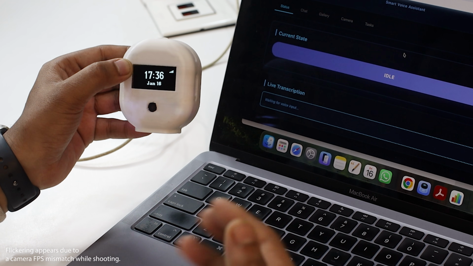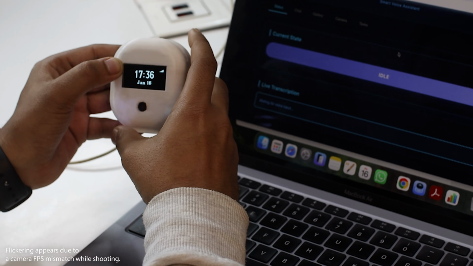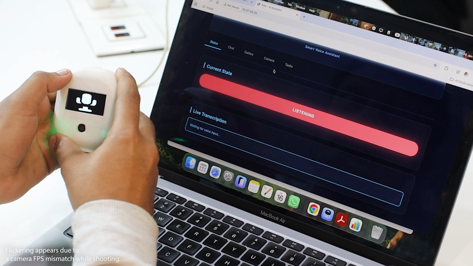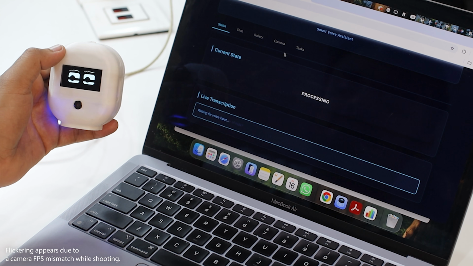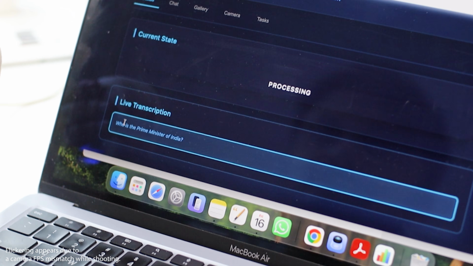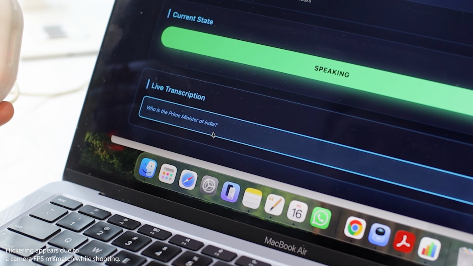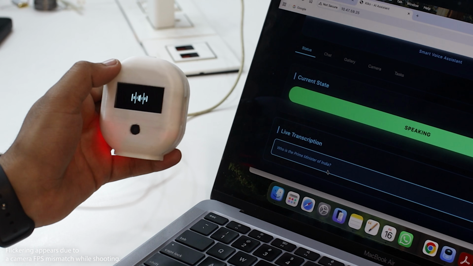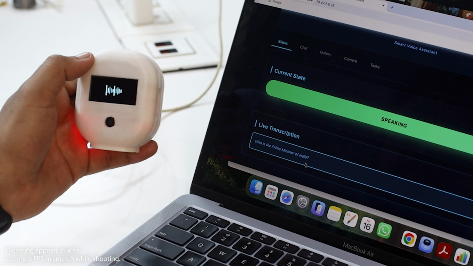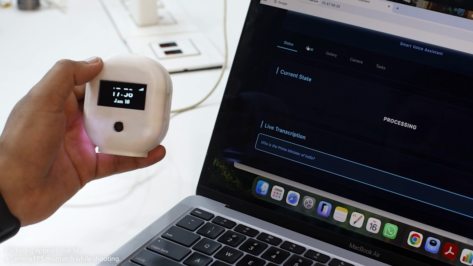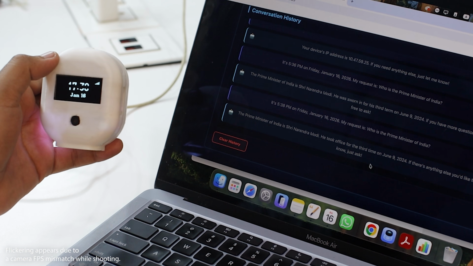Next, you can ask it any question. For example, I press it and hold it, and then ask the question. Let's say, who is the Prime Minister of India? As you can see in the live transcription, it is showing who is the Prime Minister of India. Prime Minister of India is Shri Narendra Modi. He took office for the third time on June 9th, 2024. If there's anything else you'd like to know, just ask. So this is how it answers. Now if I go to chat and look at the history, I can also see what I have asked and what it has answered, all the things.